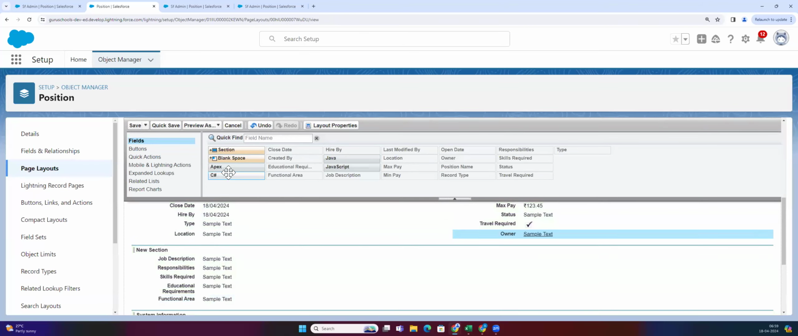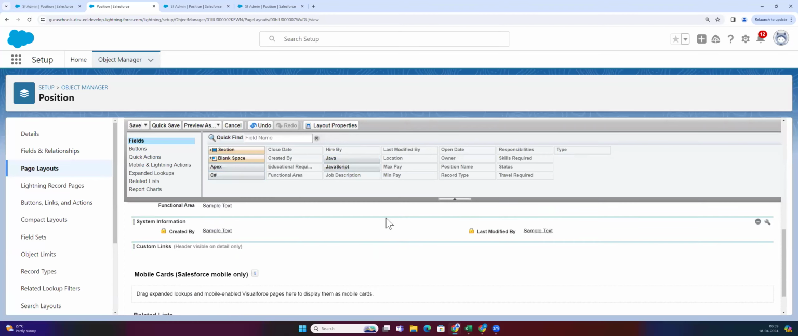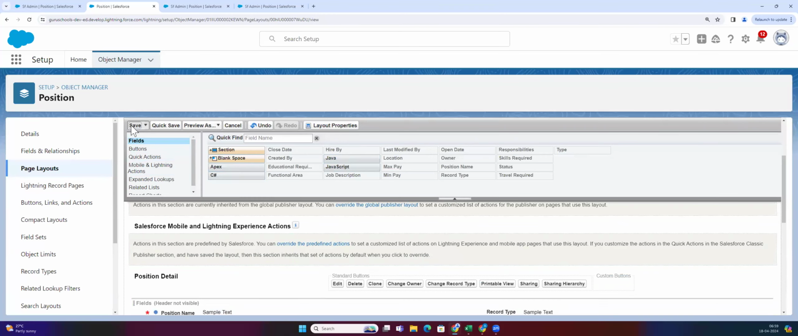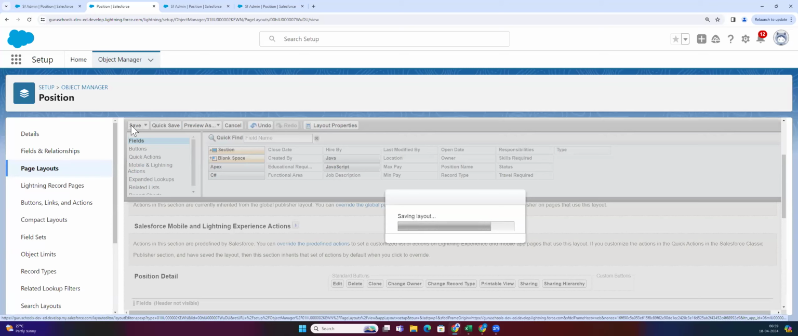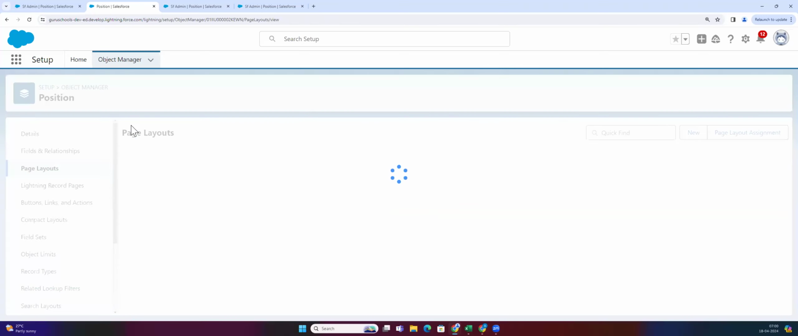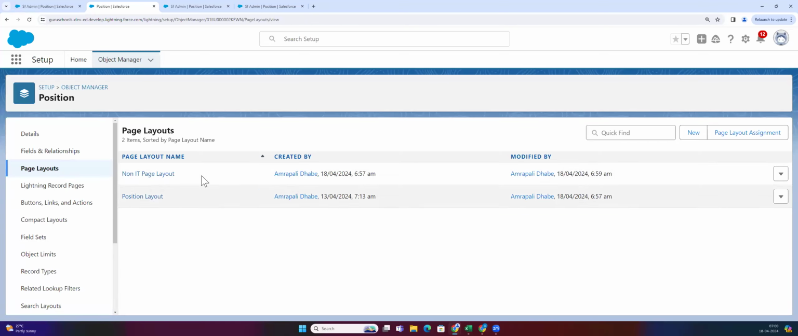I have added each and every field except this languages field. Okay, Java, JavaScript, except C#. Okay, let's save this. Now we have two page layouts. One is position layout and second is non-IT page layout.